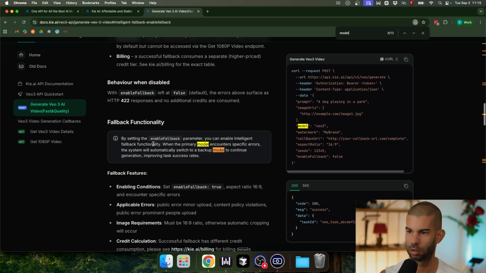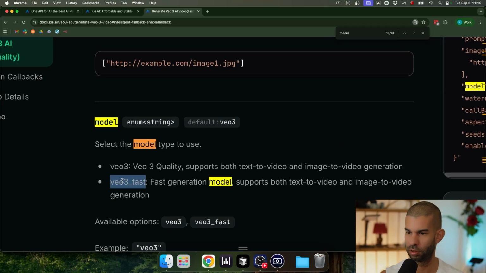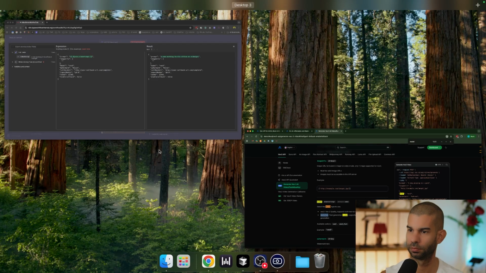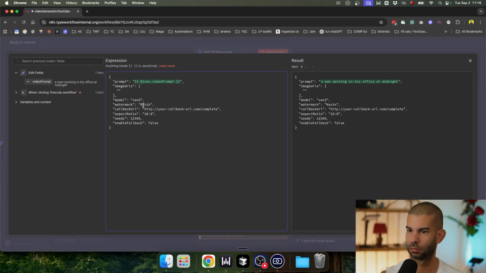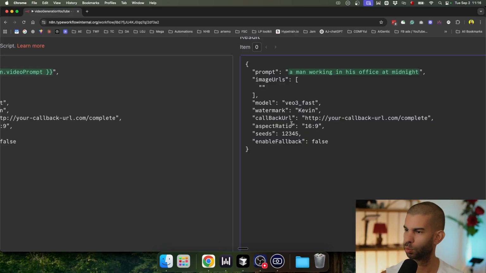Model: VO3 or VO3 underscore fast. So let's use that. And I think that's pretty much it. Watermark, callback URL. I tried this, but it just wasn't working when I was trying this.